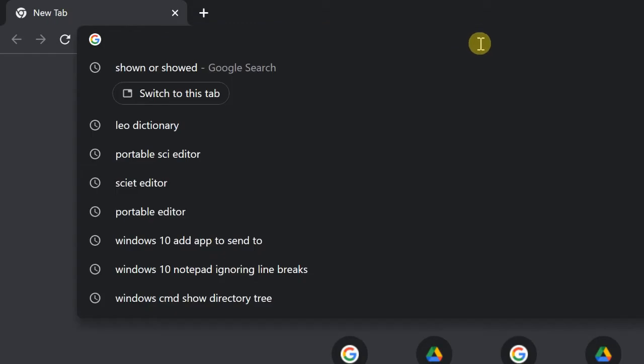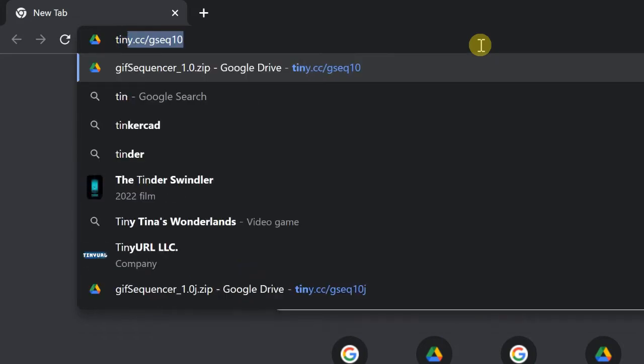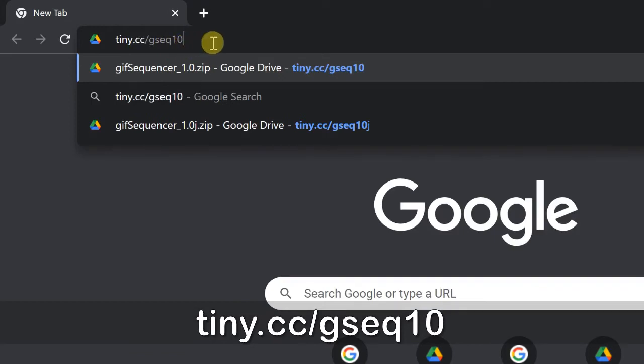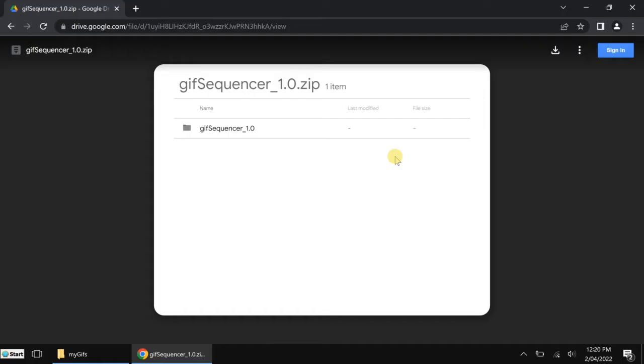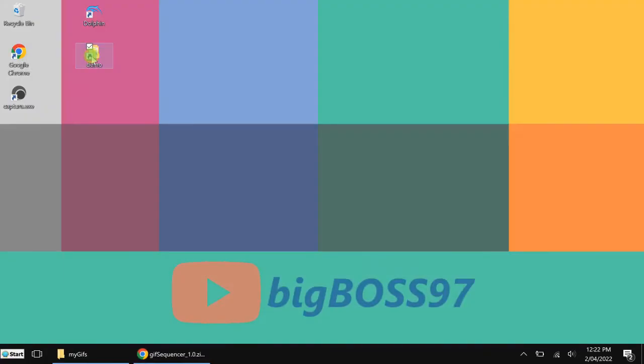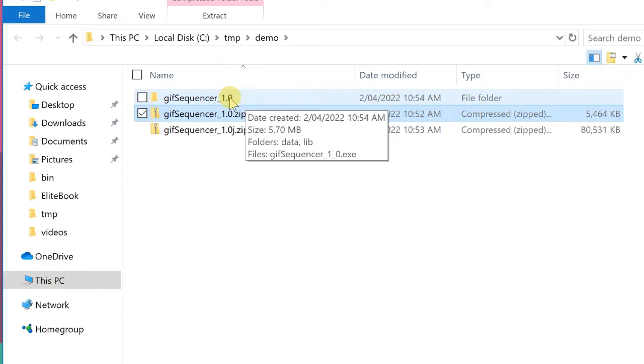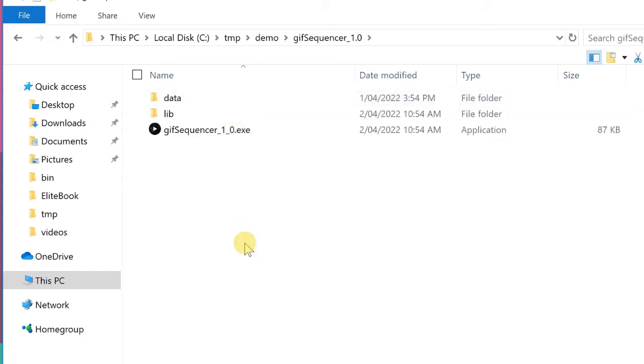First of all, you need to download the app. I already defined a shortcut for the download. It's called tiny.cc/gseq10. Okay, then you will see the preview here. I've already downloaded the file, and it's here, and I already extracted it to this directory.